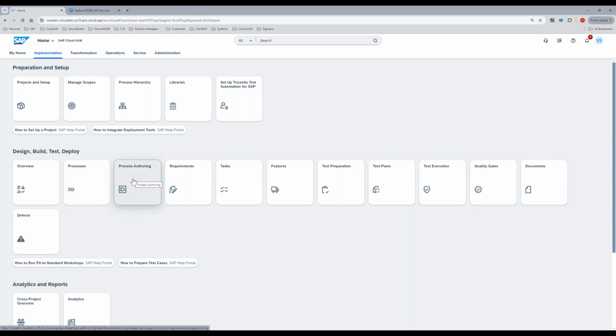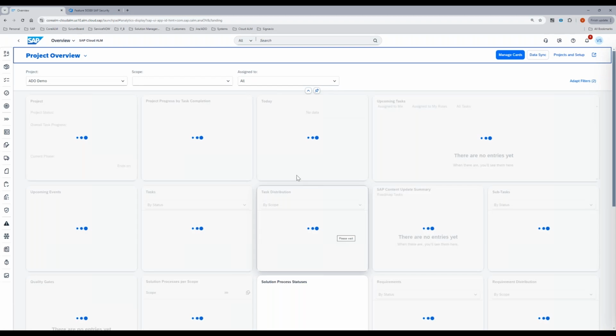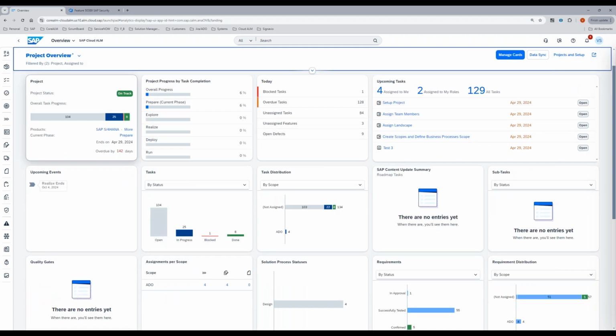Also process authoring, if you wanted to modify any type of workflows, and then we'll dive into requirements and tasks, for example. If you're also interested in testing, we're not going to have the time today to go through the testing. However, we do have webinars where you can join us and where we go through a detailed how to use Cloud ALM for testing as well, including automation. But from an overview perspective, this is the main area where, as you log into Cloud ALM, depending on the project that you choose here, you'll have different types of tiles, and you'll have an overview of the entire project.